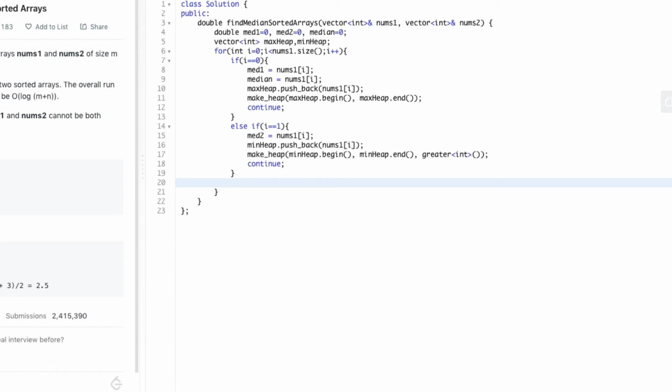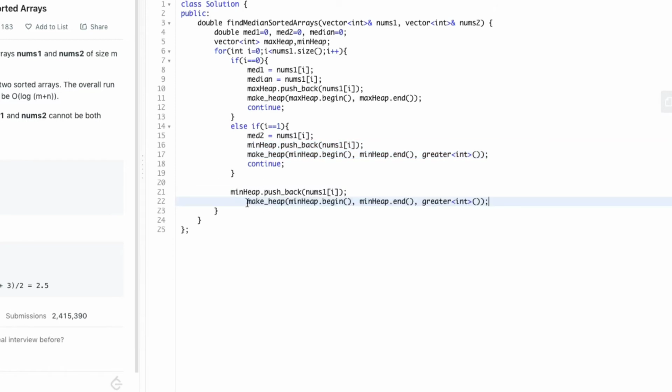After the if else condition, we can directly insert a value into the min heap. For that, we can first insert a value into the vector min heap and then call the push heap function, which directly pushes the element into a newly created heap. And then we need to check whether the absolute difference of the sizes of min heap and max heap exceeds 1.